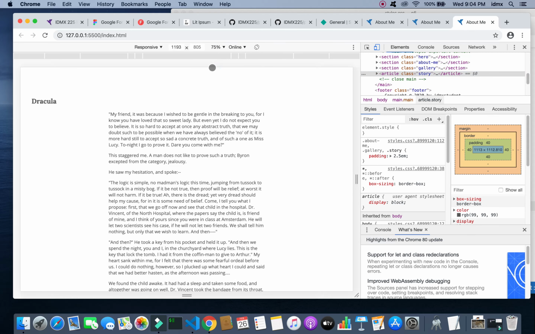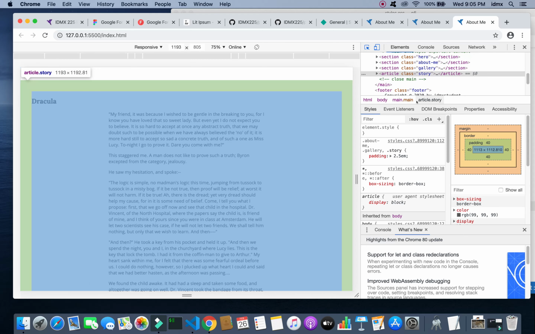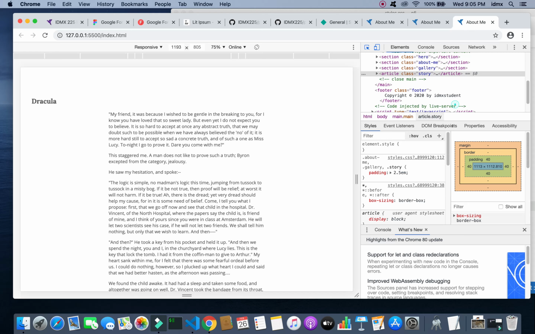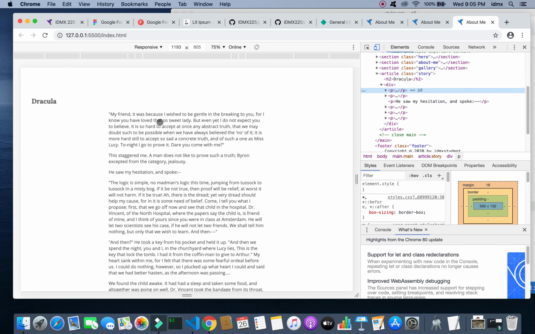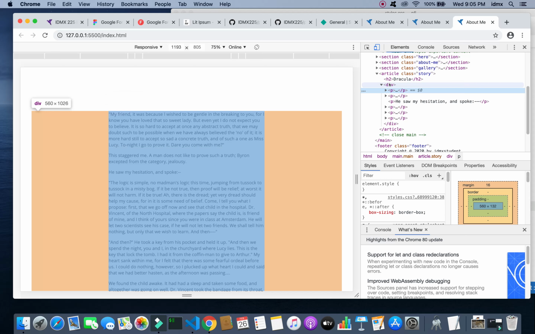Make this bigger. That's not bad. And if we take the cursor up here, move my windows down a little bit, and click on that, it shows on the first paragraph here. I can come up and click on the div.